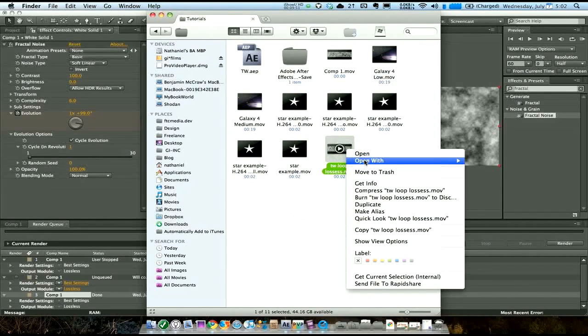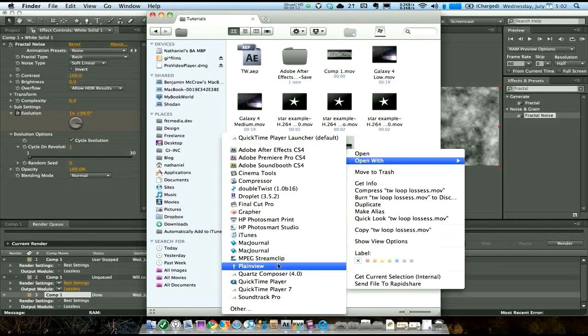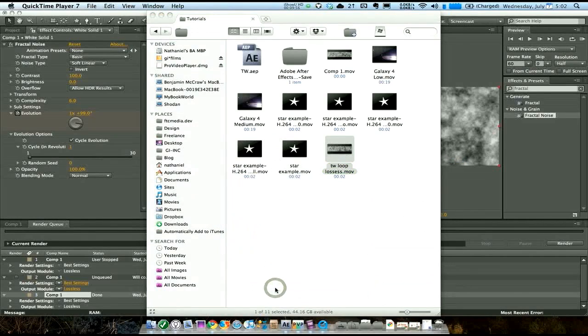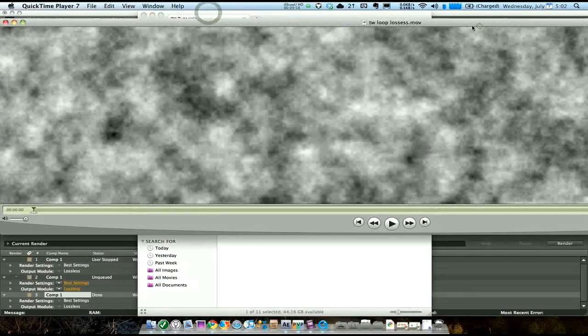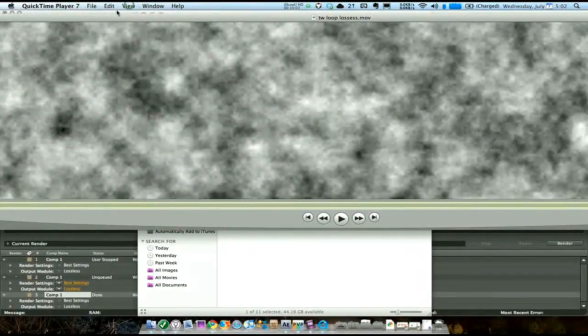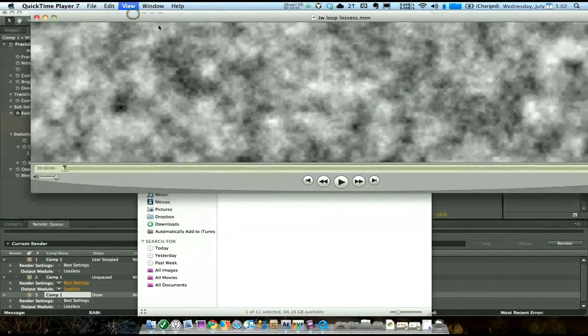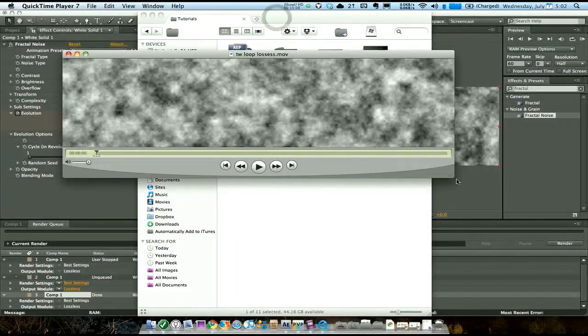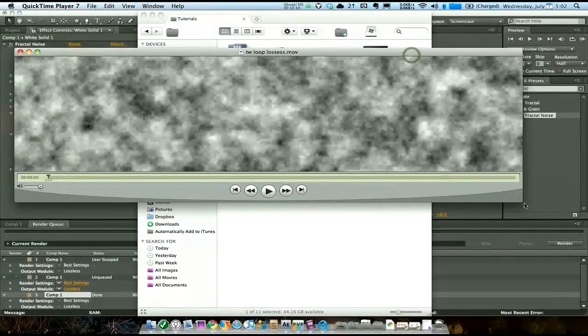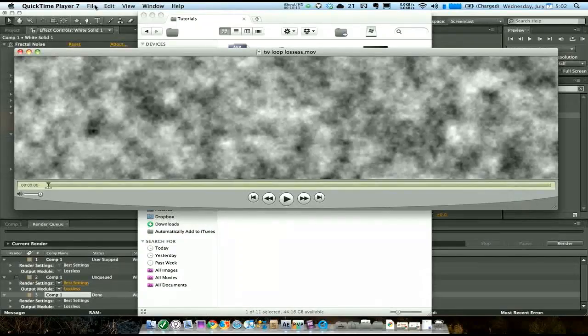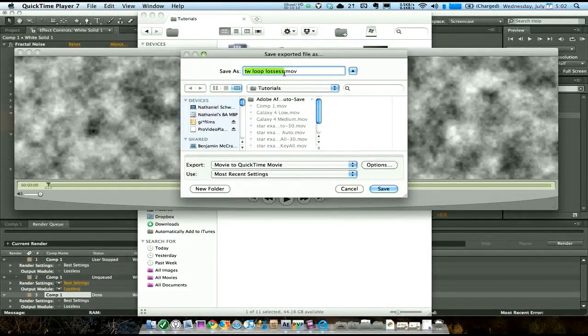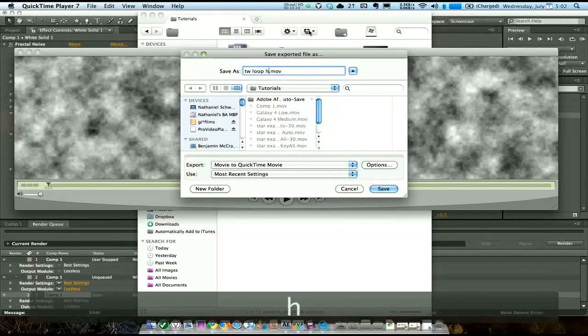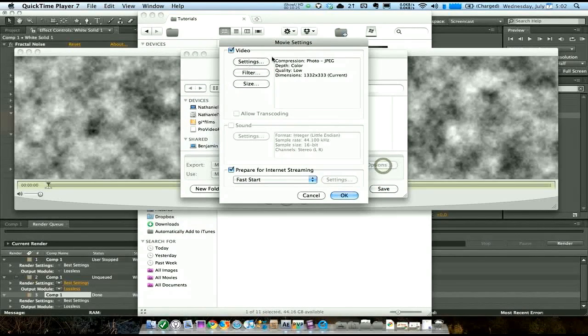Open with QuickTime Player 7. Okay, so we have our Triplewide loop, and it's actually too big for the screen, so just to see if we can shrink this down, half size. Okay, there we go. So here's our loop, and we want to export it. We're going to go to File, Export, move it to QuickTime Movie, and Triplewide Loop, H.264. Now we're going to go to Options, because here's where it gets fun.